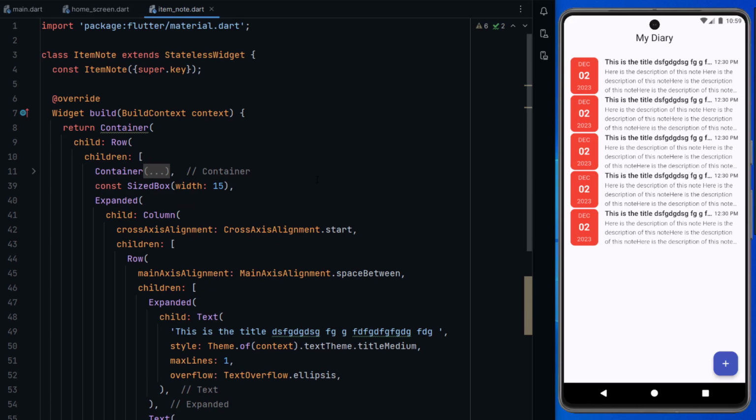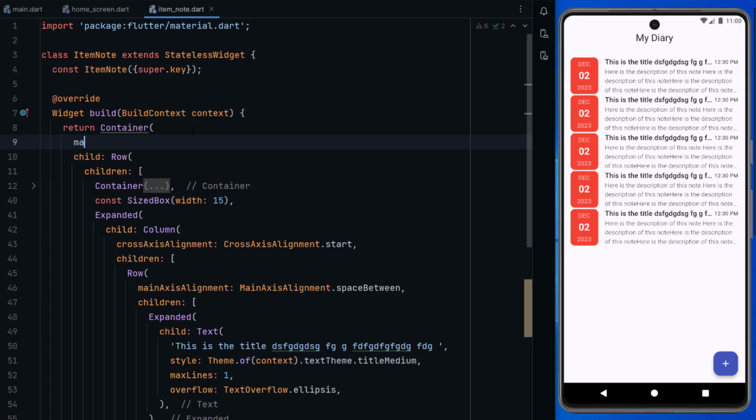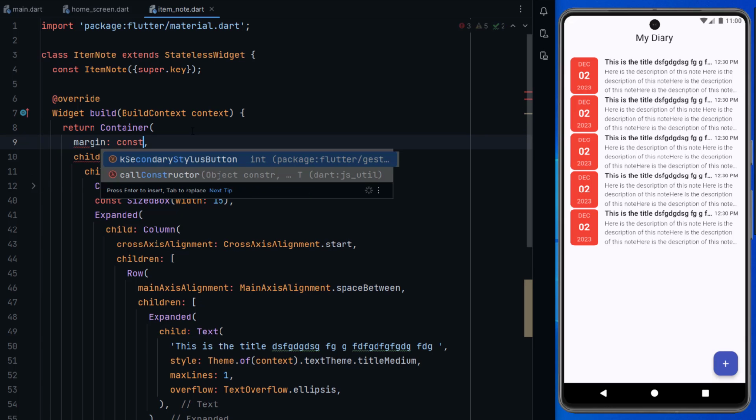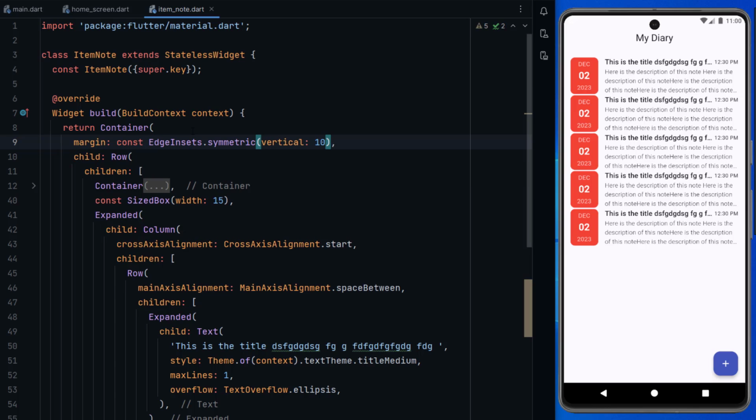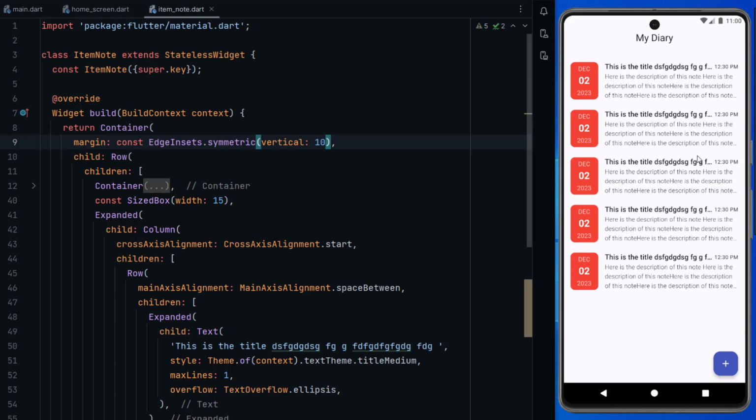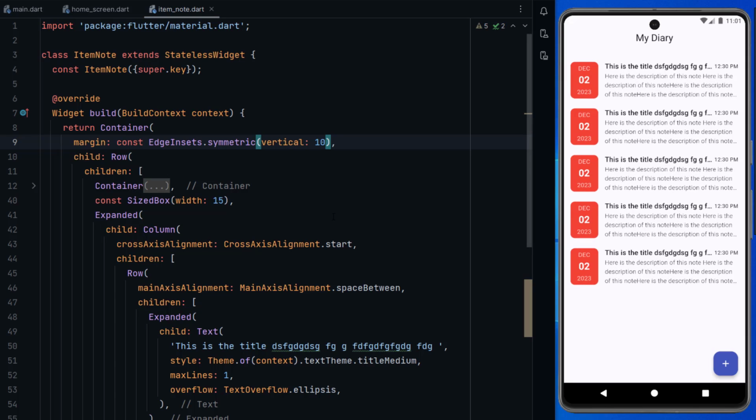One thing is remaining, to add margin. Here you can add margin const symmetrical vertically. Vertically we will add margin of 10. Now everything is looking good. You can see our home screen is ready. Now we will create our add node screen, right?